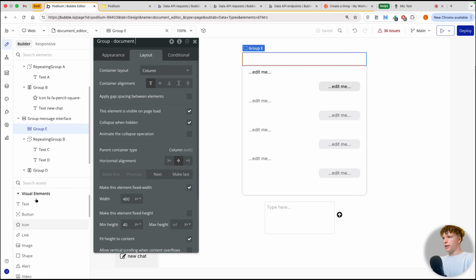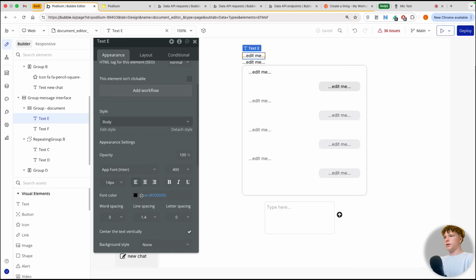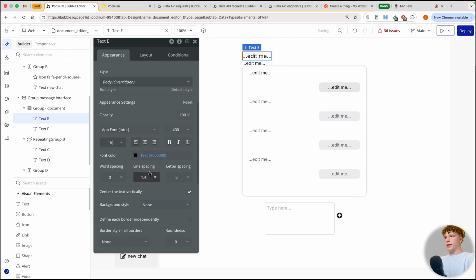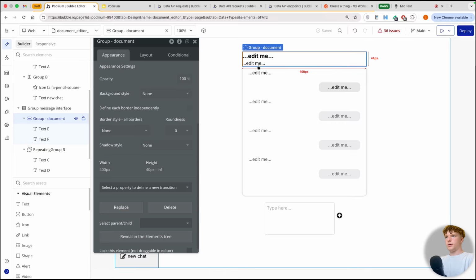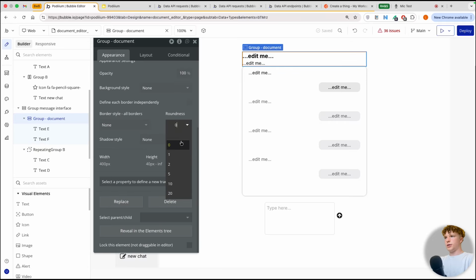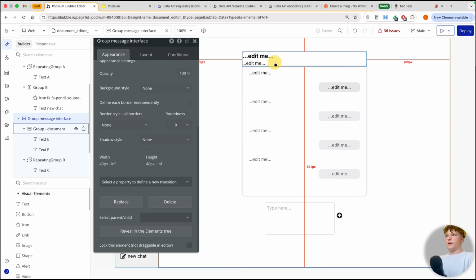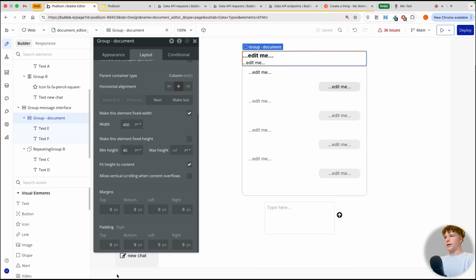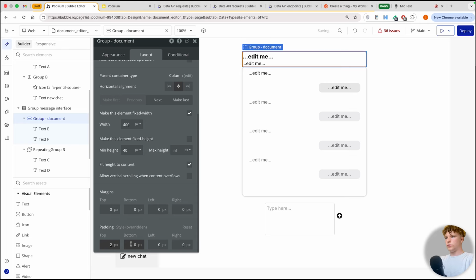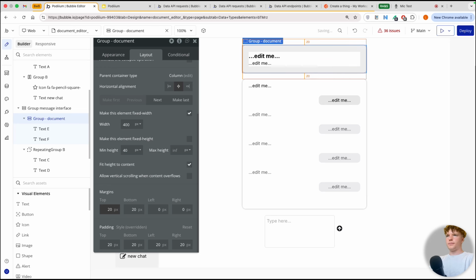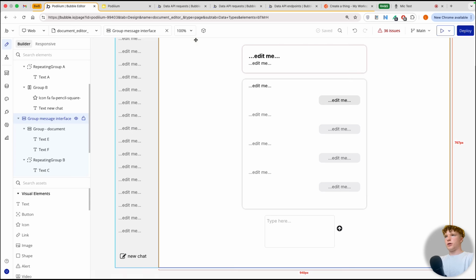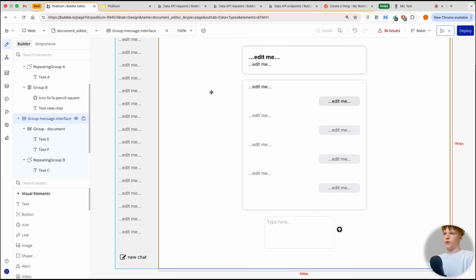Now let's drag in our text. This is going to be our title, so we'll make it 18 and bold. We'll leave the text as normal, but we'll go into our group here, change the roundness to 10, add that shadow, make it slightly red, and then we will go back into that group and then add some padding, and we'll do 20 pixels on the top, the bottom, and the left and the right. And then we'll add 20 pixels of margin on the top and the bottom. And now we're pretty much set up to start actually creating the workflows here.